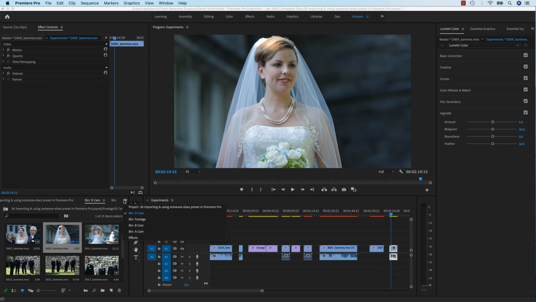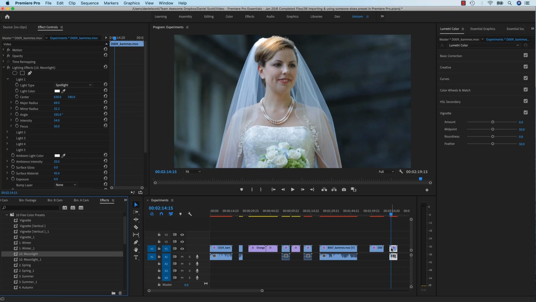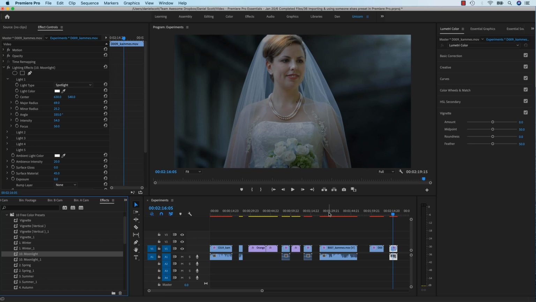Okay, so back to my effects panel. And I'm going to use 10 Moonlight. Ooh. Very dramatic. Looks like nighttime and the moon's there. So this is somebody else's preset that we've installed.